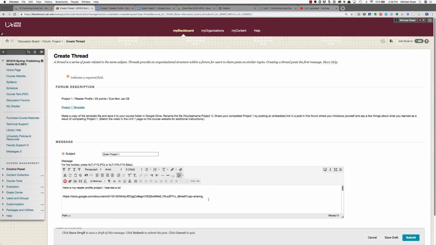But I don't want you to do that because that's a little messy and that breaks. So what we're going to use is what's called an embedded link. And to do that, you highlight a particular set of words. I'm just going to highlight Reader Profile Project. And notice there's these two icons right here. They're little chain links. One is a completed link and one is a broken link. As you highlight a piece of text, that becomes active. So I'm going to click the little chain link that says Insert Edit Link.